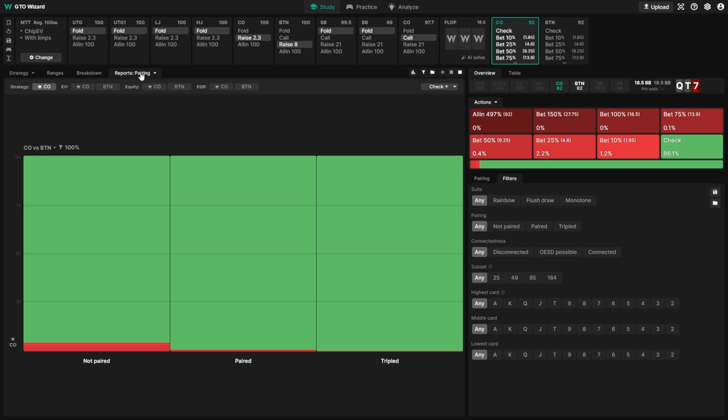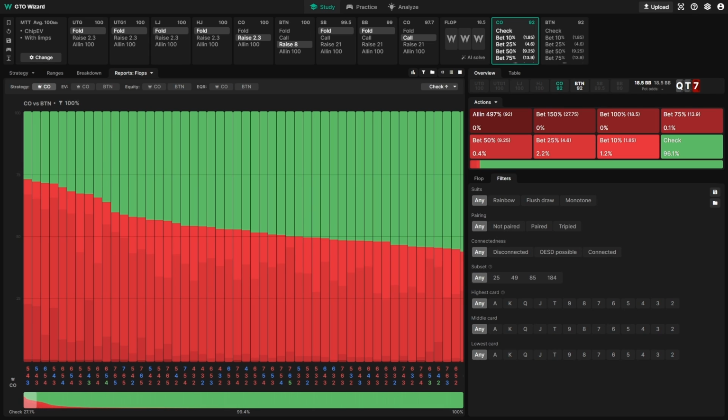For pairs, non-paired boards are still our vast favorite. And for connectedness, we really want the board to be connected. Yeah, we're calling all the suited connectors, all the suited gappers. His range is going to be more disconnected than ours. So yeah, makes sense. So let's have a look at one of these top leading boards.